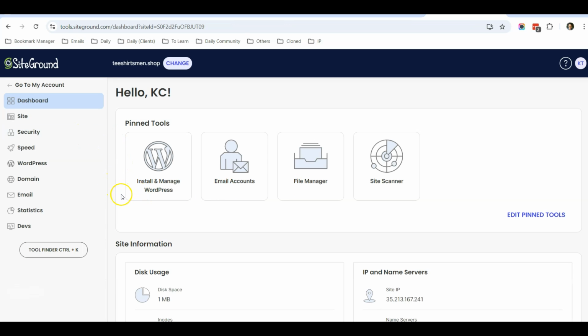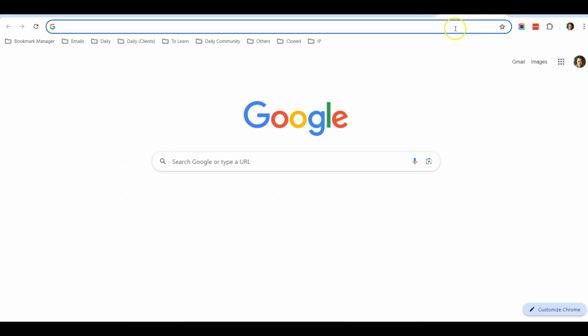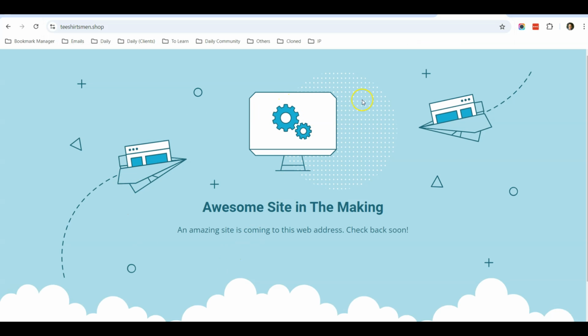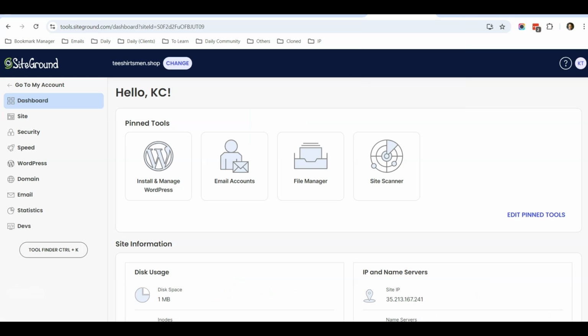Over here, the first thing we need to do, because we do not have WordPress yet. If you go to my domain name, you can see that right now this is the default page. Once you have gotten your domain name or you point your domain name to SiteGround, you should see a page something like that. So this is before we install WooCommerce.